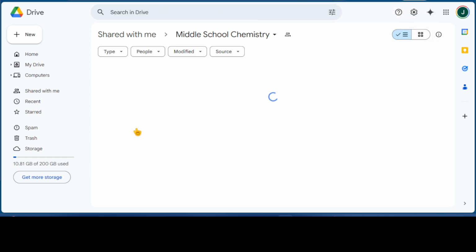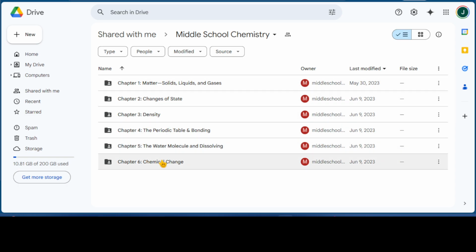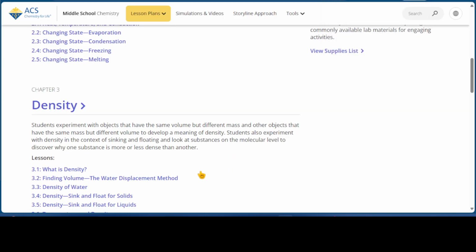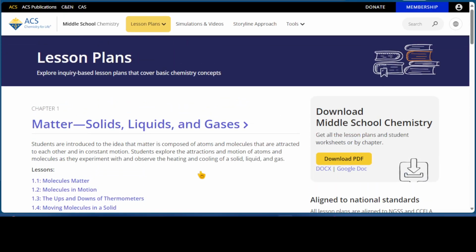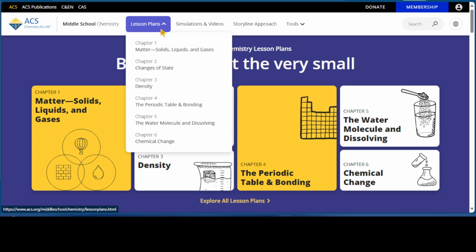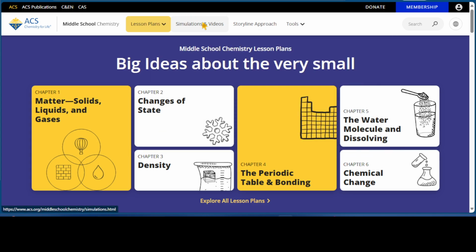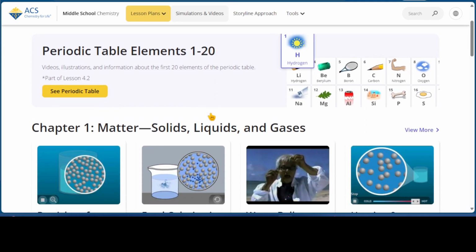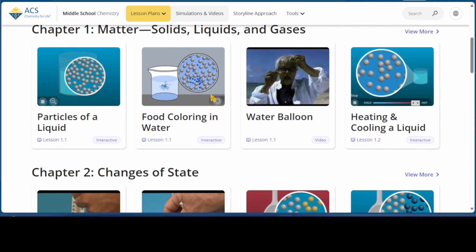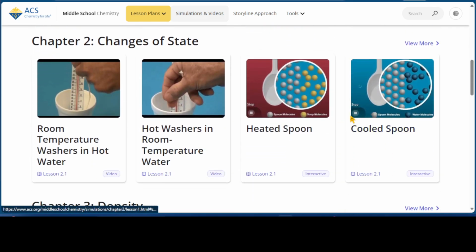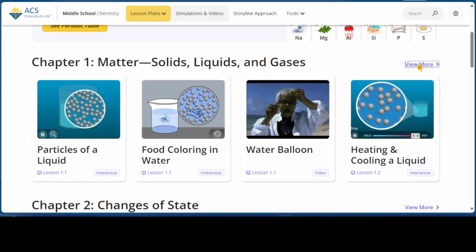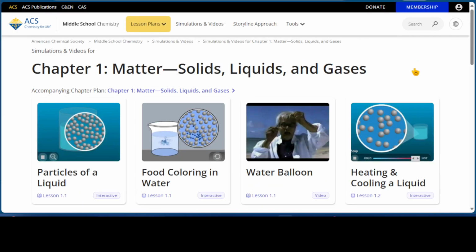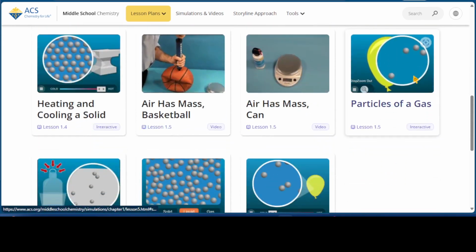So they do have everything loaded into Google Docs as well. There are all the chapters there. There are tests, there are activities, there are experiments, there are videos. So this is a great, great online middle school chemistry curriculum. So as mentioned, they have all the lesson plans available online. They have simulations and videos. Remember that interactive periodic table there, along with videos for all the chapters. So there's definitely more videos than listed. You can click on view more there, and it will give you all the videos for that chapter.